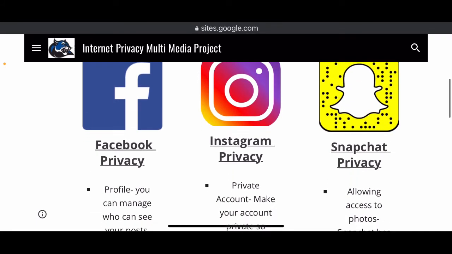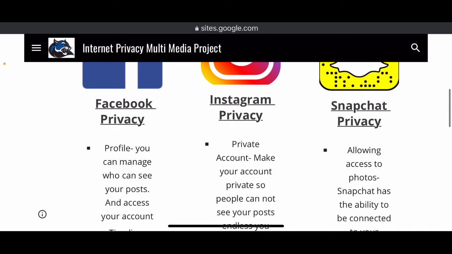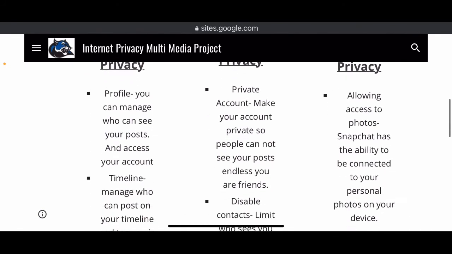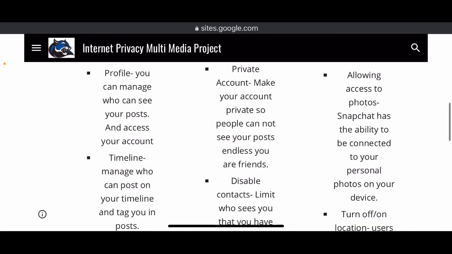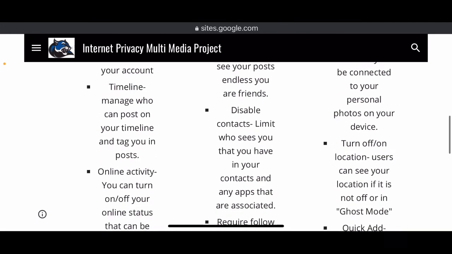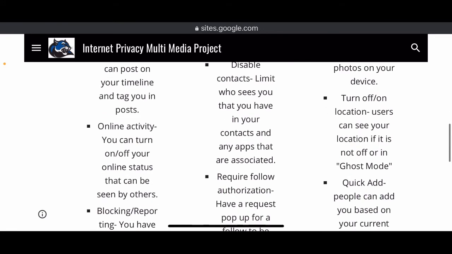For Snapchat privacy, you can allow access to your photos. Snapchat has the ability to be connected to your personal photos on your device. So you can allow Snapchat to have access to those photos or not. You can also turn your location off or on. So your friends on Snapchat can see you on the Snap Map, it's called. So you have the ability to turn that off or on.